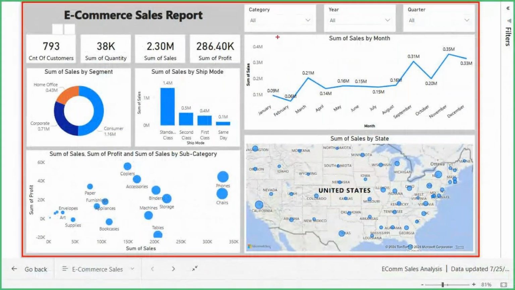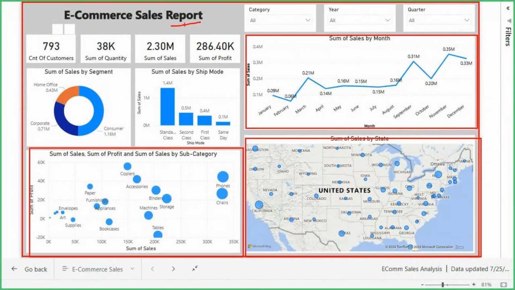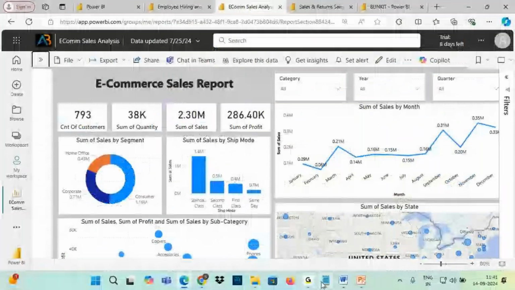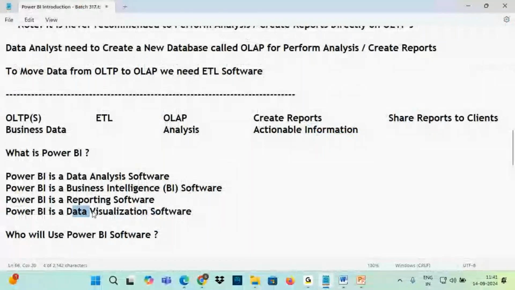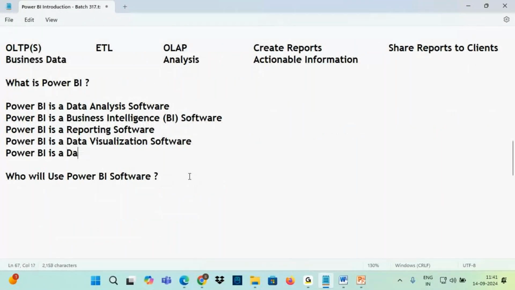These visuals are developed using Power BI only. All these visuals together we call a report. This report was developed by Power BI. As you develop the visuals using Power BI, we can call it visualization software. See, in Power BI we are creating visuals. That is the reason they call it data visualization software. Some people call Power BI a data analytics software.